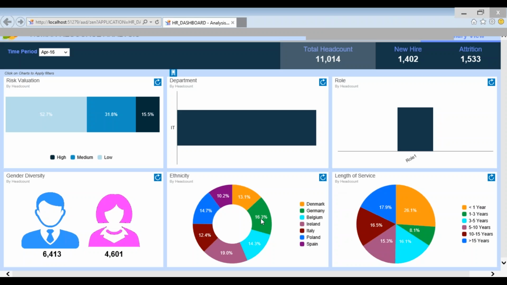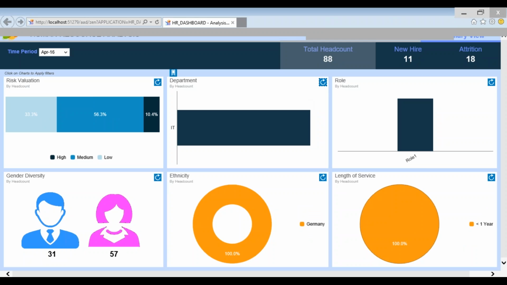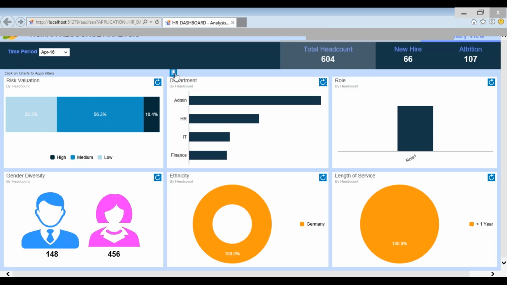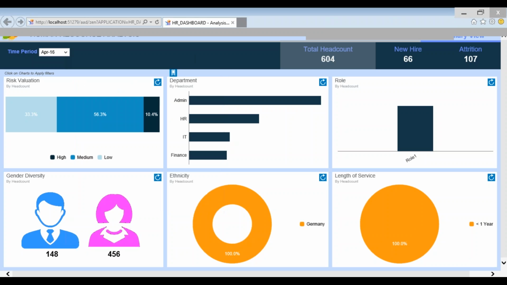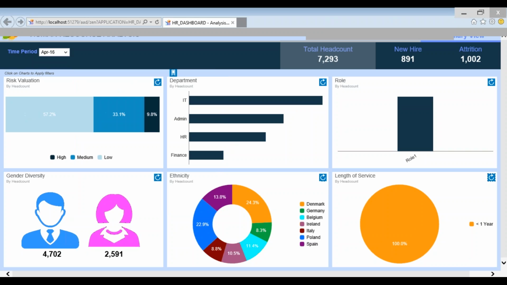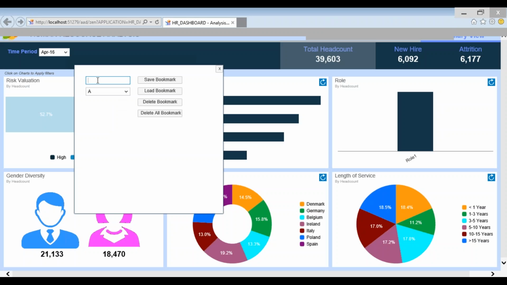Again, what we can do is, okay, you can select Germany and length of service 1 for all the departments, and save that as all department Germany. So this is also saved. Then later on you can do some more analysis. Okay, just want to see it for role 1 only, and save it as a role 1. So we have saved all these bookmarks now.